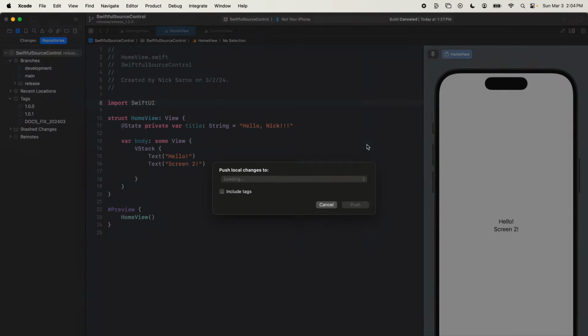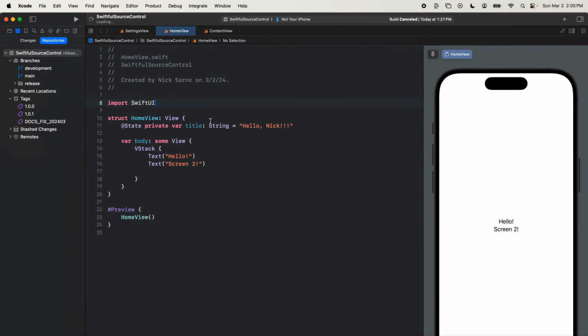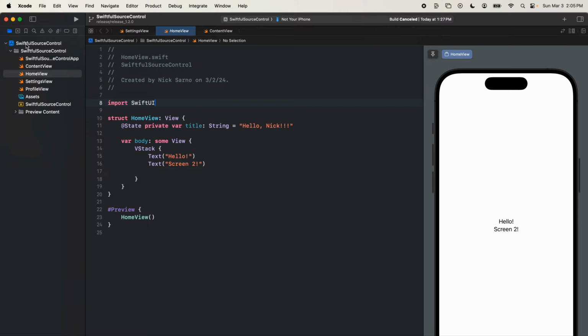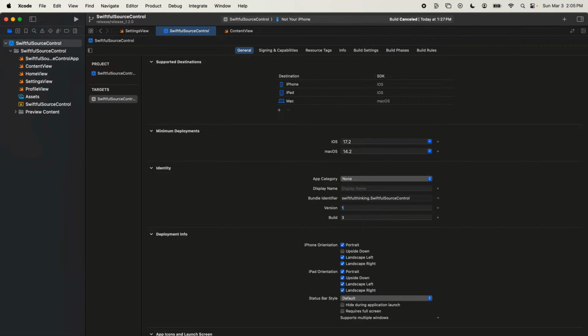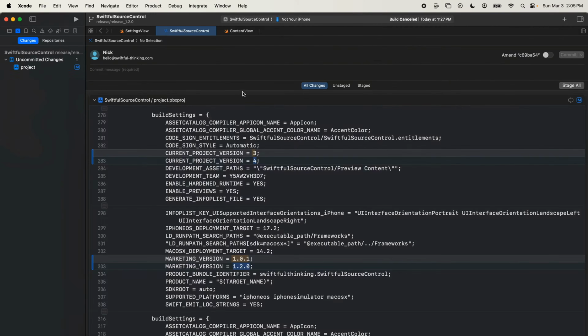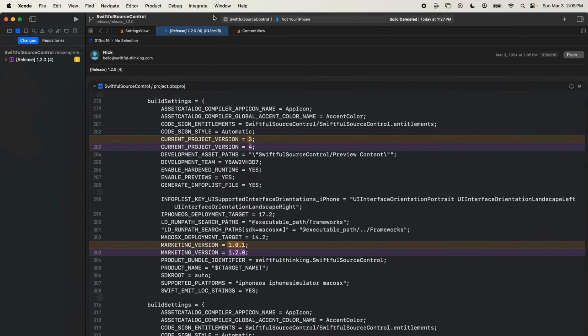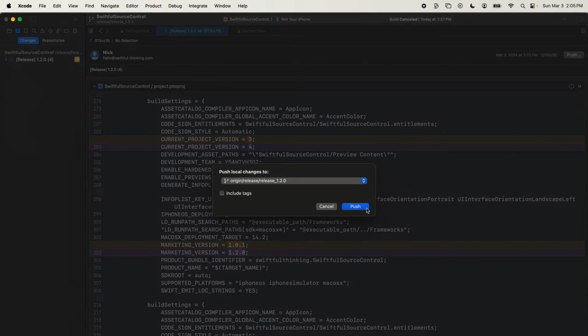And then let's actually increment the version number. So if I come back into the project navigator, this is going to be version 1.2.0 and build number 4. Let's go ahead and commit that. Let's call this release. Let's do 1.2.0 build 4, stage it and commit it. And let's push that up to GitHub as well.